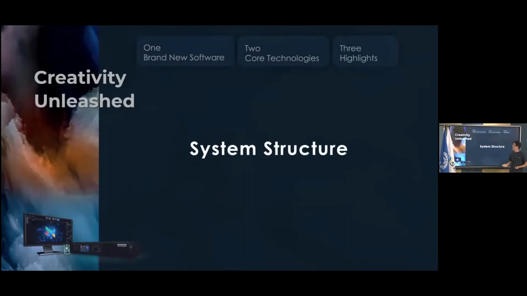You may be wondering, this is all the functional introduction, so what is the real system structure? I think most people care more about that. Actually, the system structure is quite simple. One brand new software, VMP, will help users unleash more creativity, we hope.